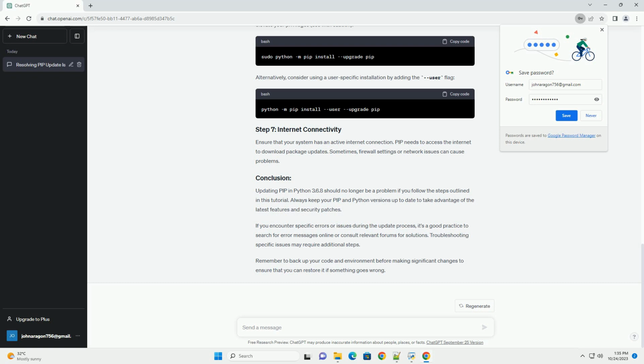Remember to back up your code and environment before making significant changes to ensure that you can restore it if something goes wrong.